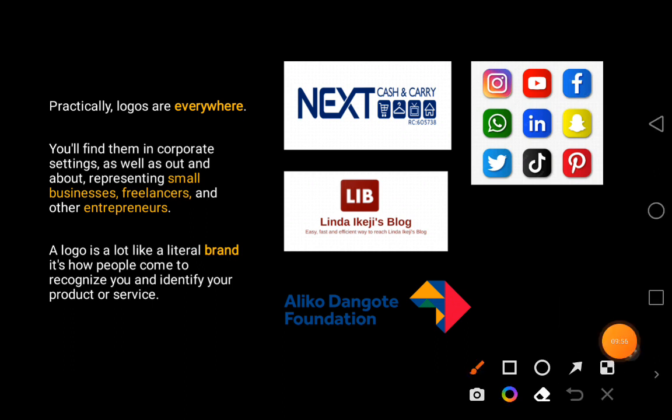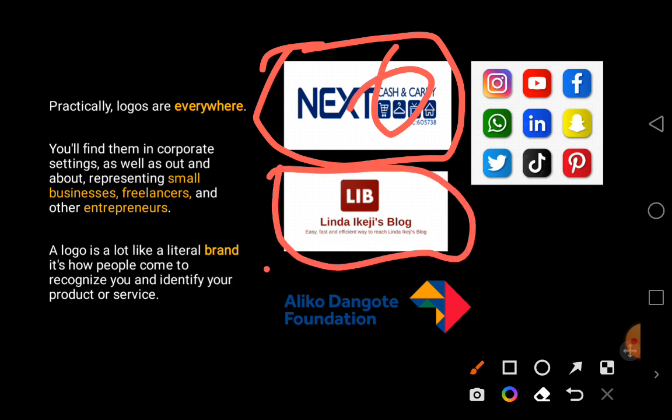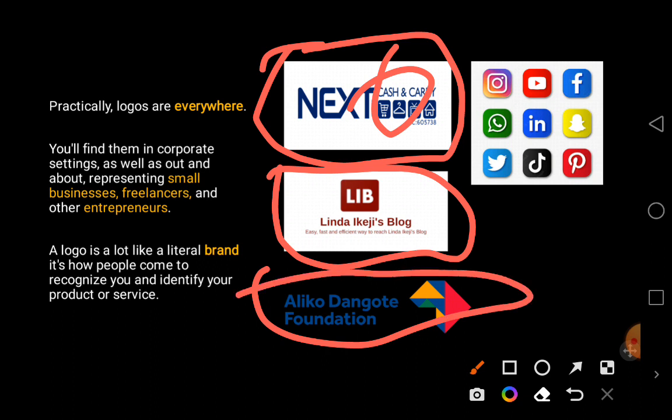So this, if you stay in Abuja, you know that okay, this is Next logo. Next is just like one of the best malls in Abuja before the tragedy that happened. So you know that this is Linda Ikeji's blog. This is Aliko Dangote Foundation. You know, this is Instagram, YouTube, Facebook, Snapchat, LinkedIn, WhatsApp, Twitter, TikTok, Pinterest. You know, all these logos, we see them almost every single day.